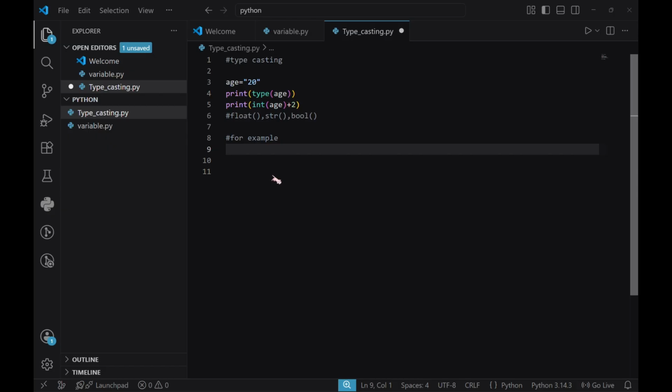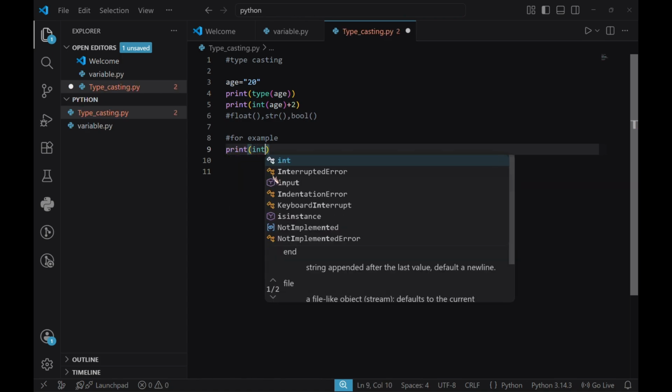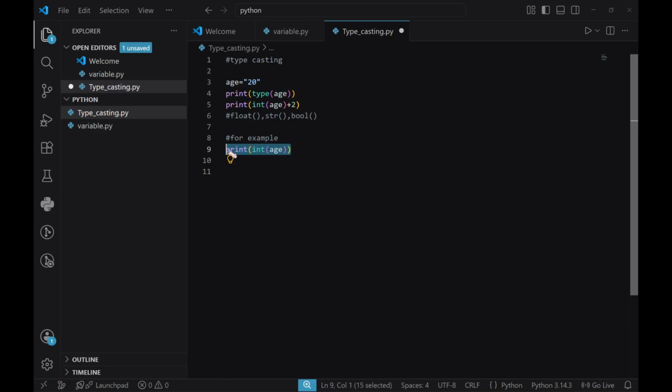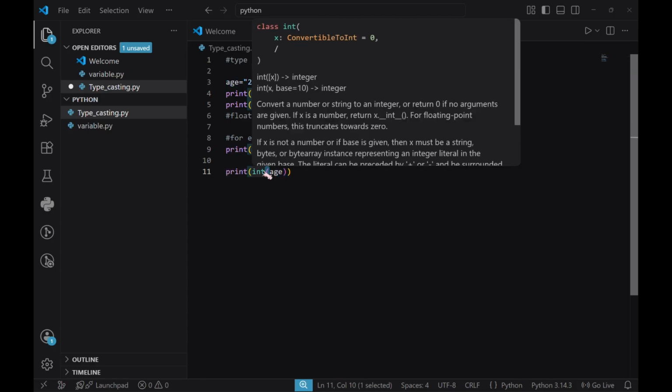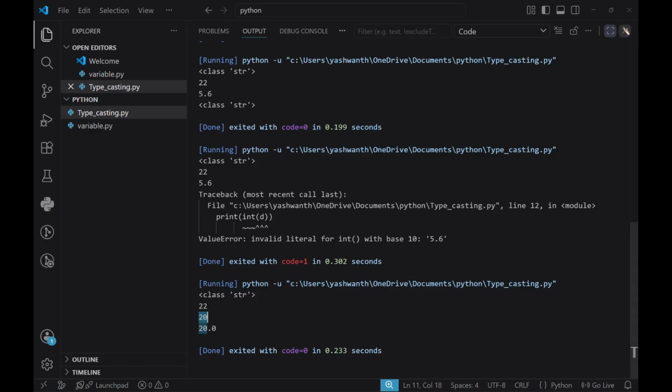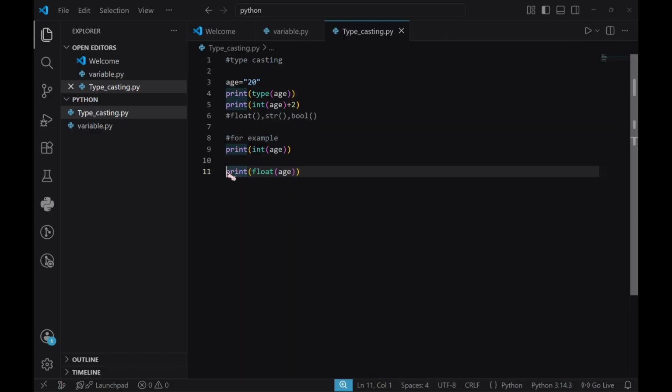And let's try, we already have age equals 20. Let's print int age, and let's copy it out and change it into float. So these are the typecasting functions we can use in Python.